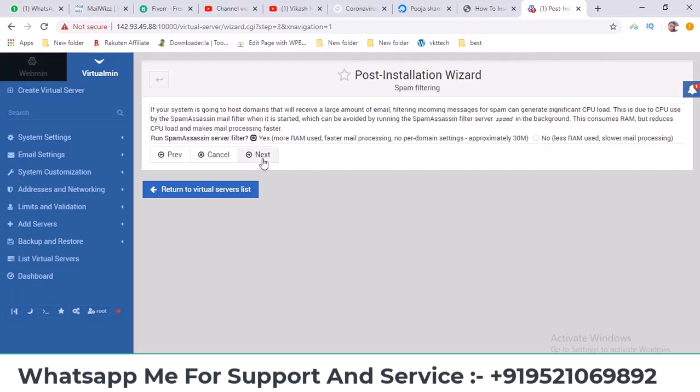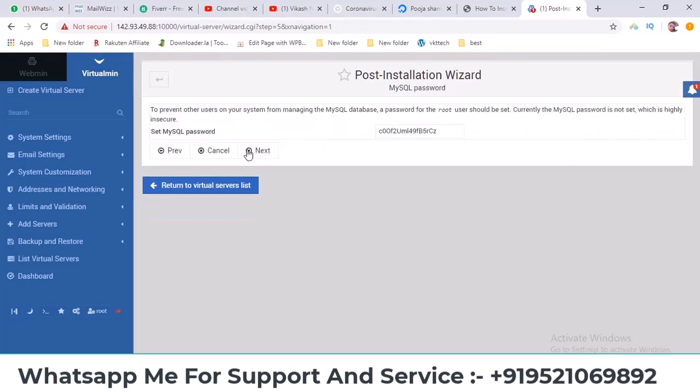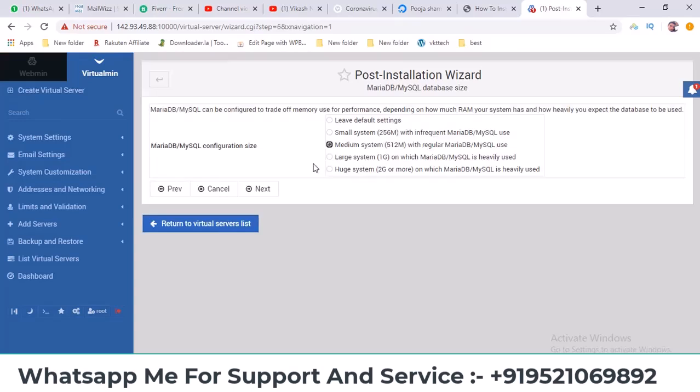After that, I need to click Yes on this and click Next. If I want MySQL database server here, I need to select Yes for this and leave the rest as default. I click on Next, then Next again. Here, I select Medium. The medium system is more appropriate for my $10 machine, as it will ensure the system works efficiently.